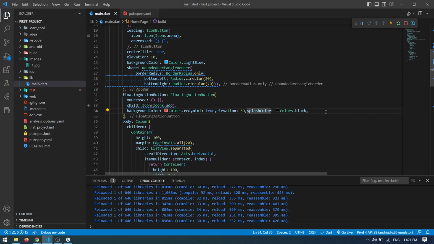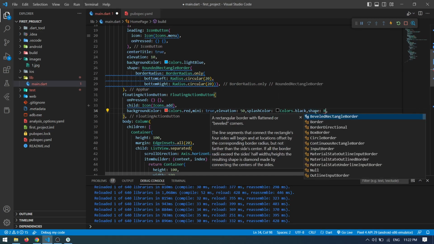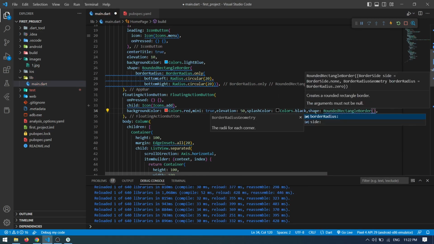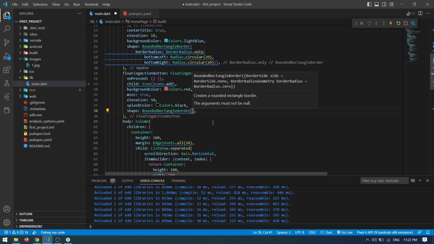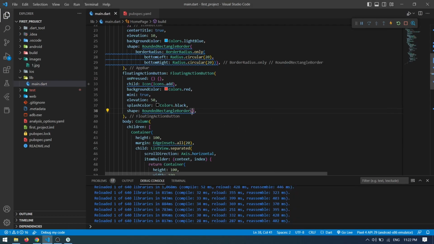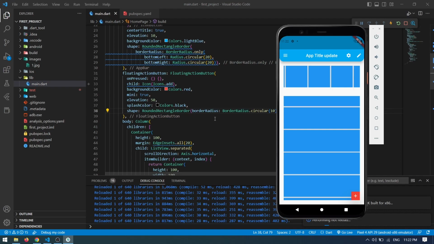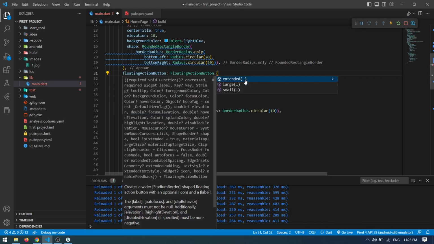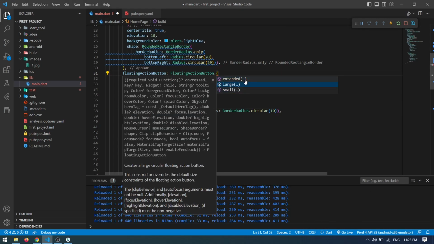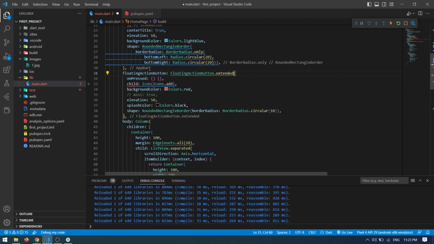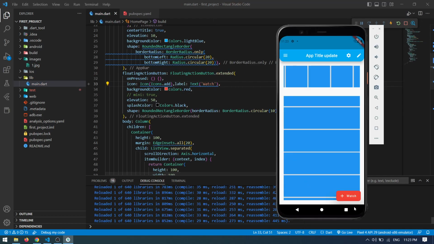Next, we have got shape, which if I give the rounded rectangle border, you can see the shape of our button becomes rectangle. And just like we did in container, you can give it some border radius and it will have the radius. You can also put in dot after your floating action button, and you can see you have another options. If we use extended, we can also add some text along with icon, and here I have to type in icon and label and pass in some text.